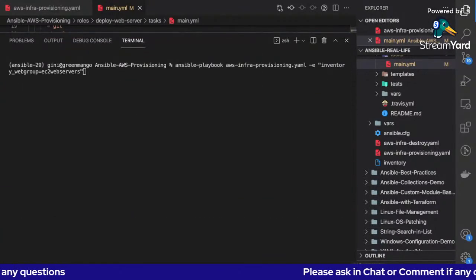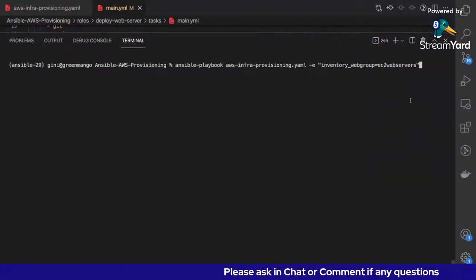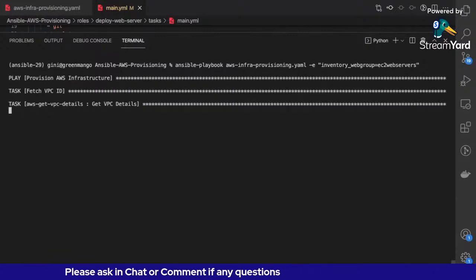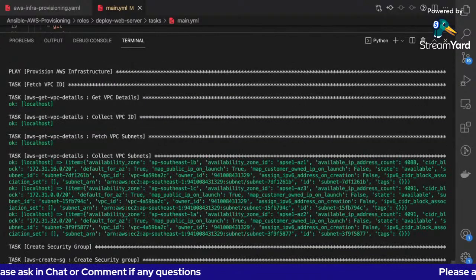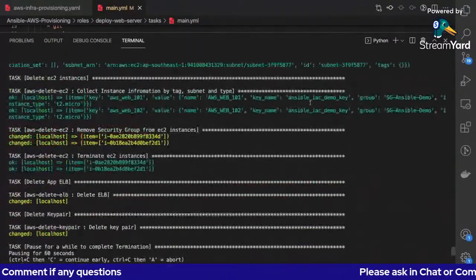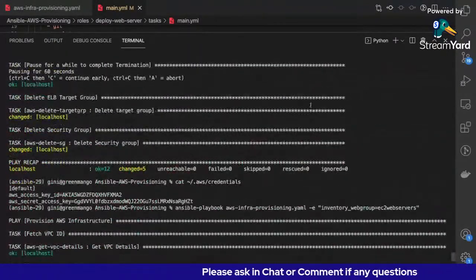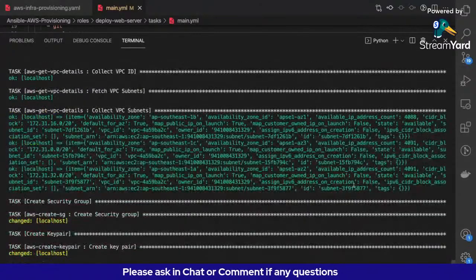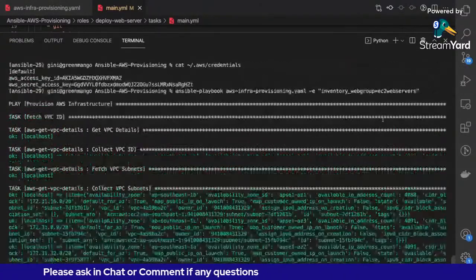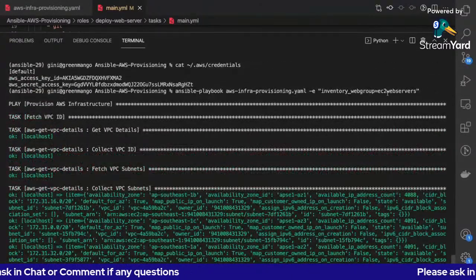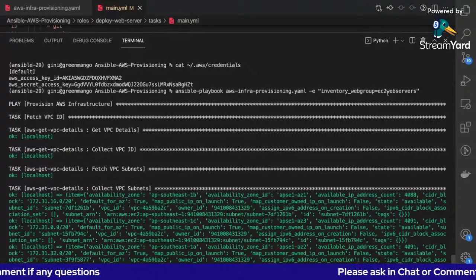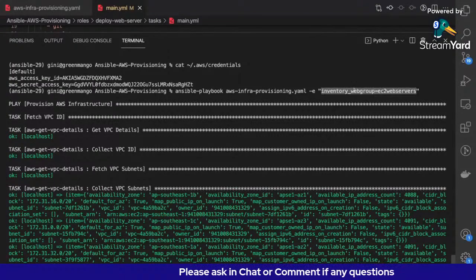Okay, I think we can execute this and wait, and I will explain while executing the playbook. So we are calling this playbook, and I pass this information called EC2 web server. This is my dynamic group I need to use. I was explaining earlier. So Ansible will use this inventory web group option here. So I have to pass this.